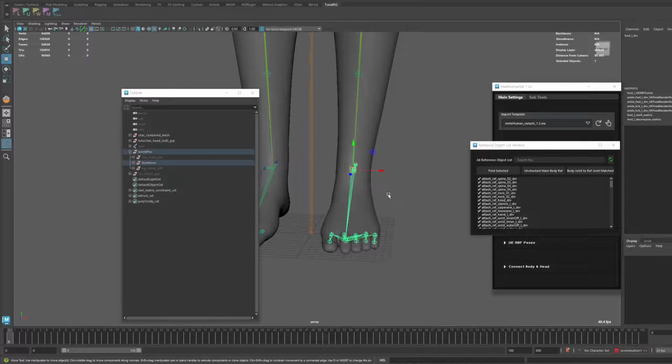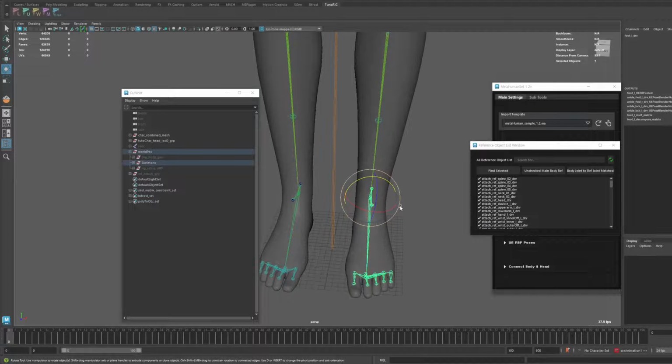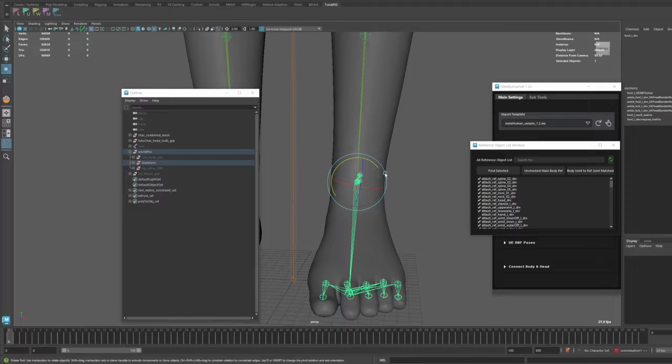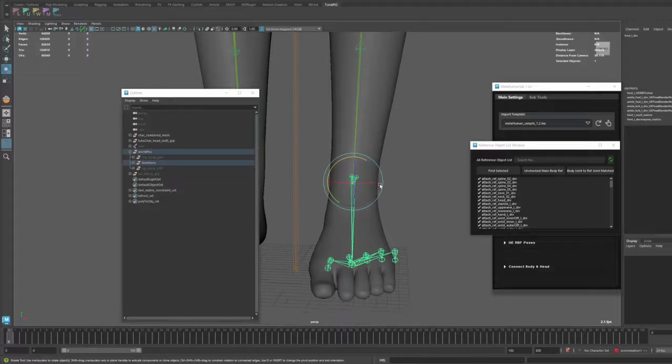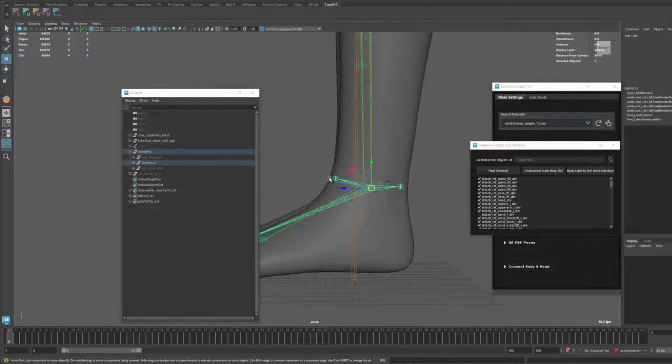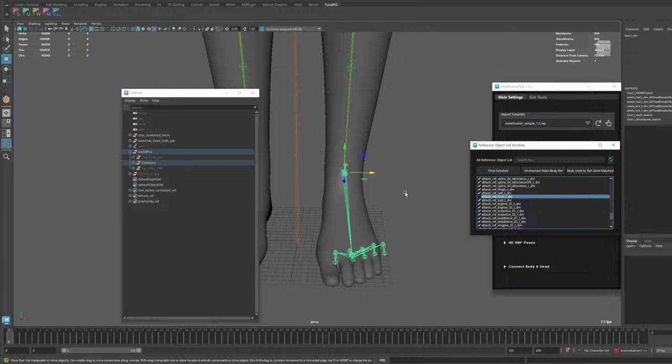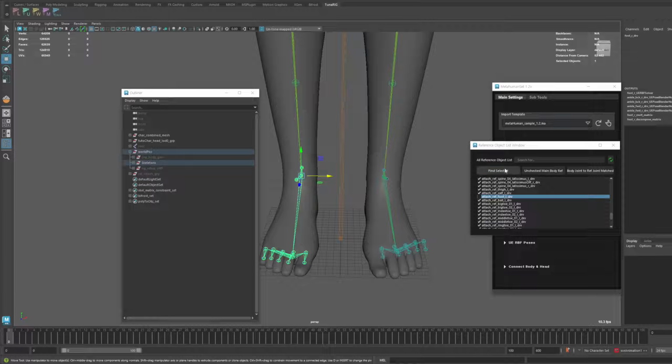All right, let's focus on the ankles now. Try to make the ankle rotations as horizontal as possible. Also, adjust their positions appropriately. Similarly, find the ankle joints in the list and uncheck their checkboxes. Do this for both sides.